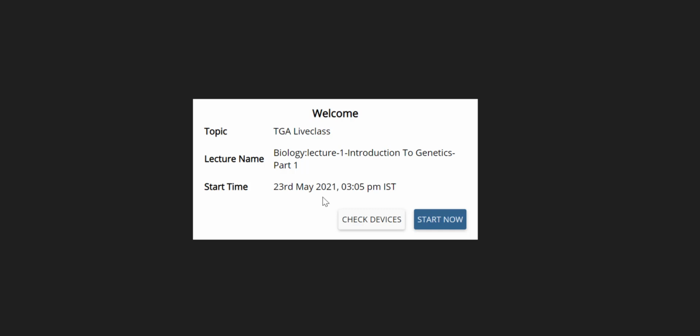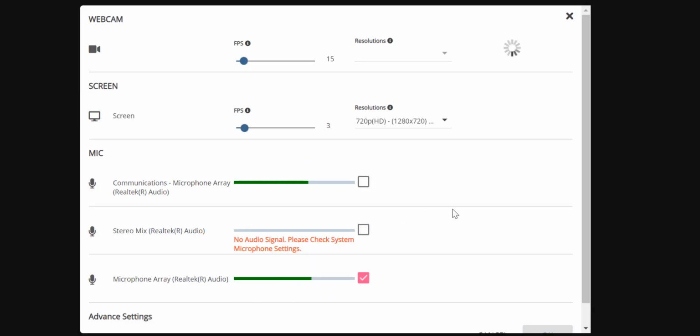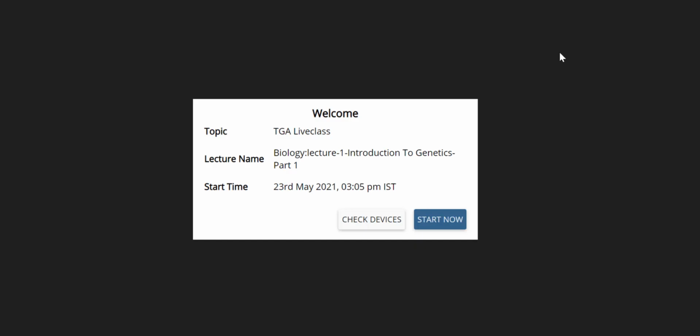Another important thing you can do is to check your devices. If you click on check your devices, you will be getting the options to check your video, screen, audio, whether the mic is working properly or not. Those settings will be there. Now, because I have not turned on my webcam, it is showing a buffering signal. So I'm just going to close this now. So I'll be starting this session.